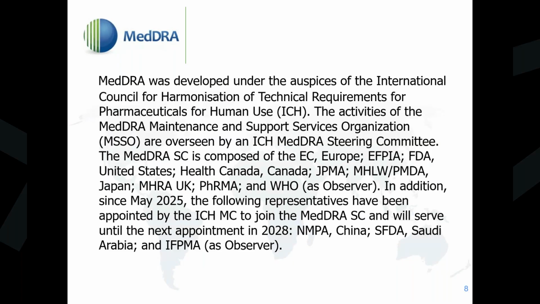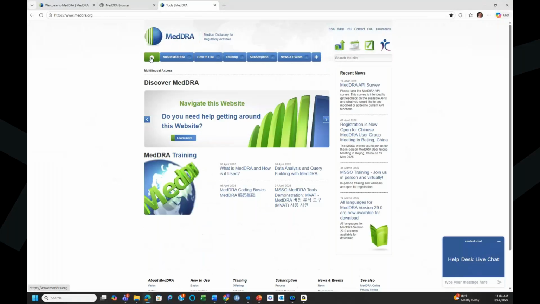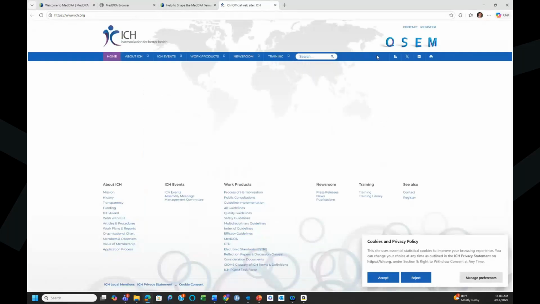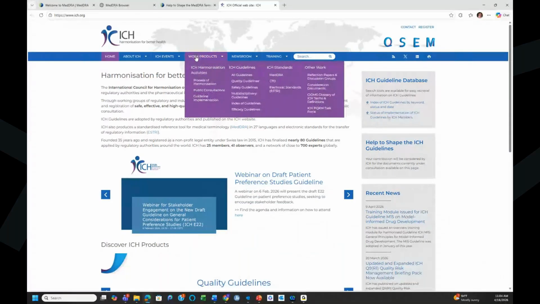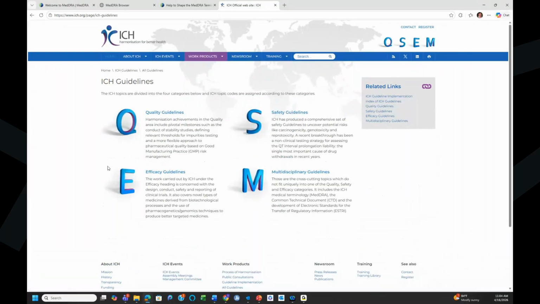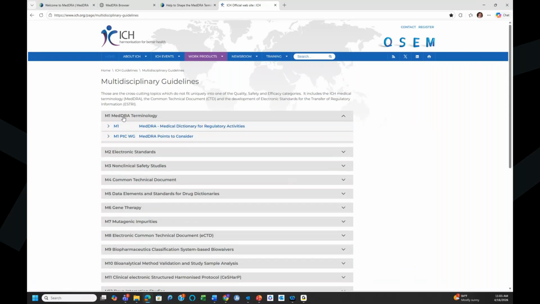And one of the things I like to show when I talk about MedDRA is the MedDRA website, because on the top right-hand corner of it, you'll see the ICH logo. And when you click on the ICH logo, it takes you to the ICH homepage. Under the ICH work products, I'm sure all of you on the call are familiar with these guidelines, the quality, the safety, the efficacy guidelines. But there's a fourth type of multidisciplinary guideline category. And if you click that, you'll see that MedDRA is the first M1 multidisciplinary guideline. So MedDRA is, in fact, an ICH standard.